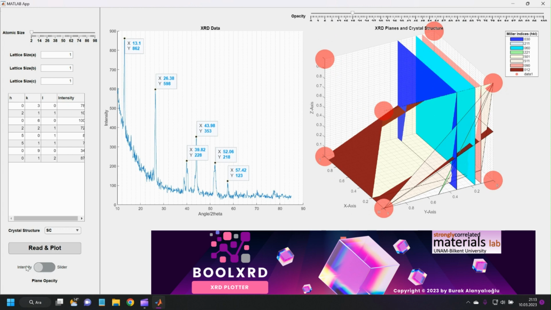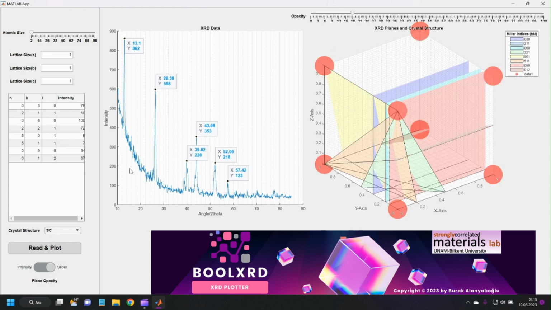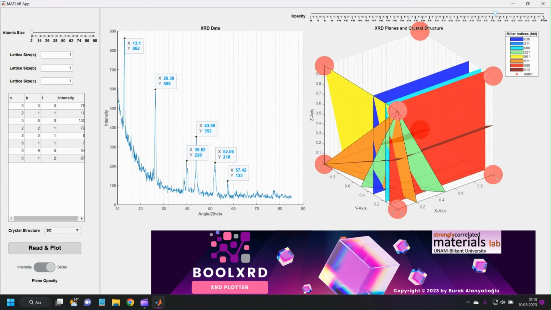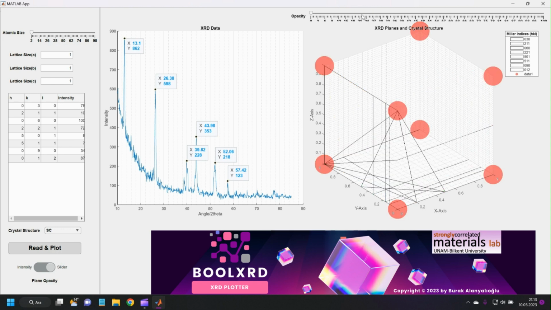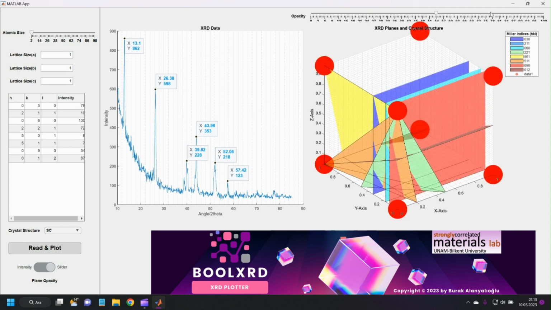If you like, you can use the switch here from intensity into slider to change the plane opacity in any way that you want by using this slider. For example, we can make it completely opaque or completely transparent or with values in the middle. And you can see that all the Miller indices of the HKL values are color coded in this legend, and they can be found very easily.